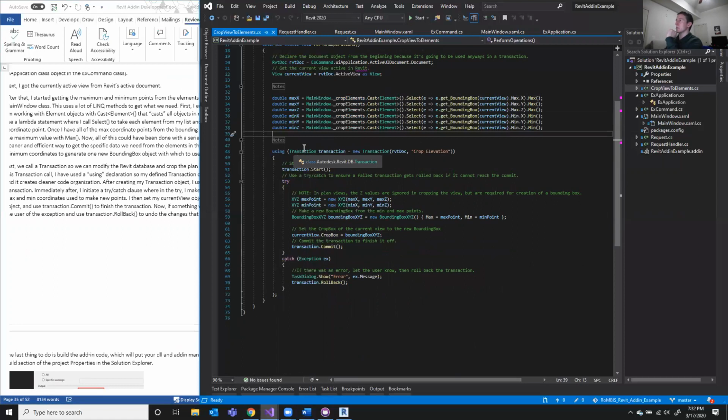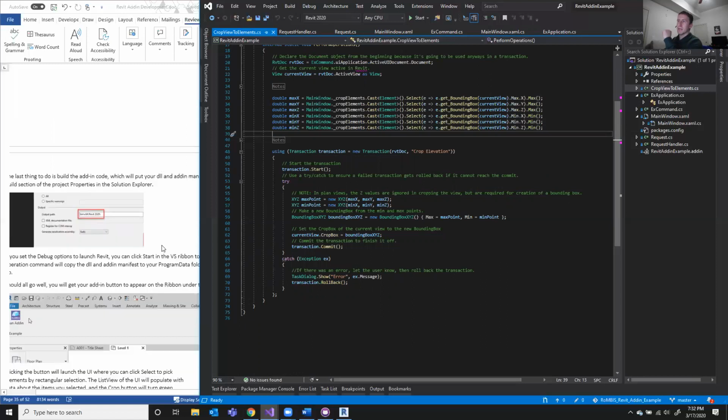Then to actually interact with the Revit database itself, if you recall from stuff with Python, you do need to use things called transactions. So I'm using a using statement here. You don't have to say using and then declare your transaction and then put it in brackets. This is just another way to keep it clean, another way to use C# to keep your code clean. So what I'm saying is I'll be using a transaction that's working on my current document, and the transaction is going to be called crop elevation. This is what shows up in your undo and redo buttons.